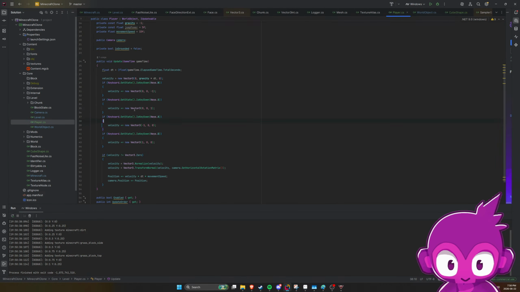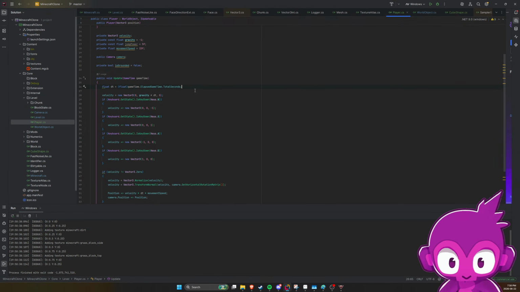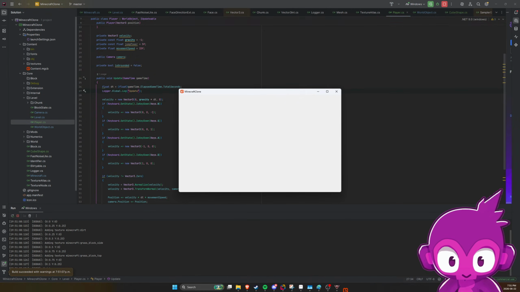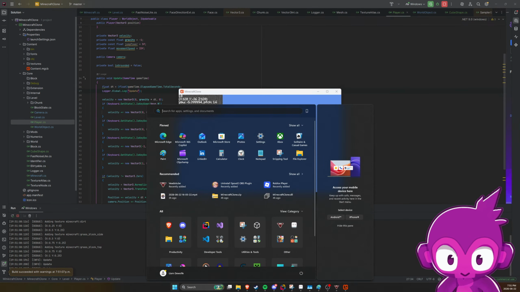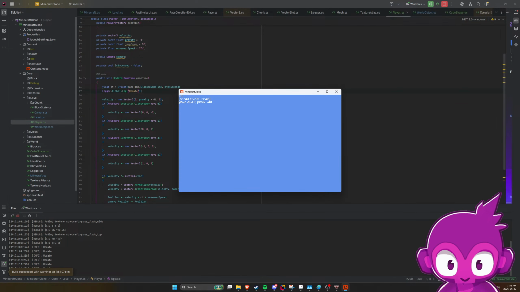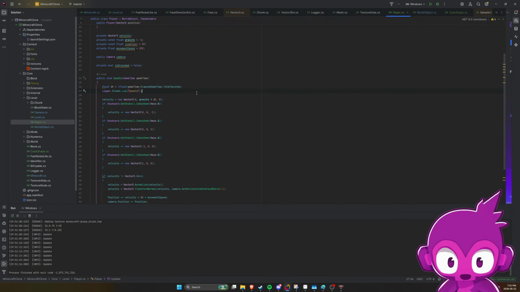So let's go back to printing. So we do logger global. And what we do is log update to see how many times update appears in the console. Only once. I wonder why it does that then.